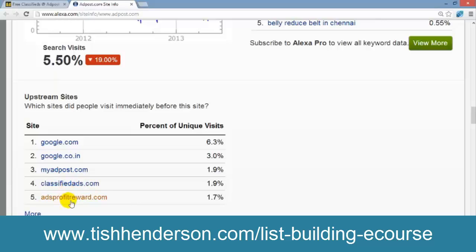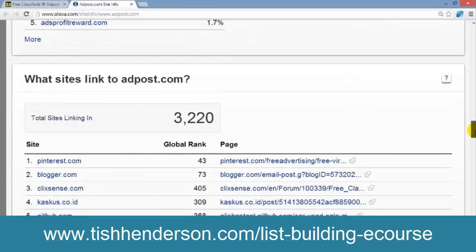So classified ads may be one. And we see this ad profits reward. This is the second time we've seen this. We saw it on the other site that we reviewed, and now we're seeing it here at AdPost. So I would say that's definitely worth looking into.